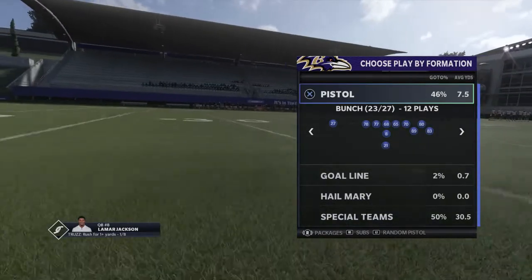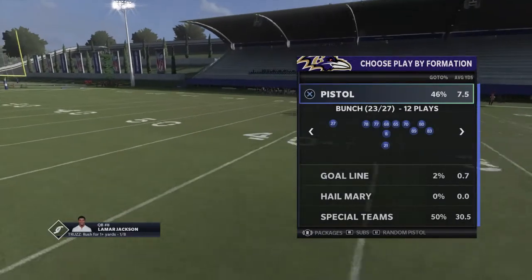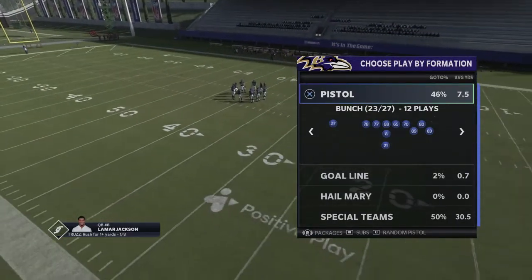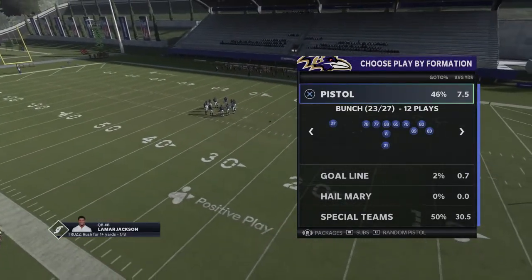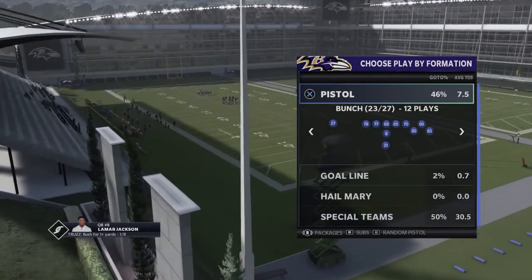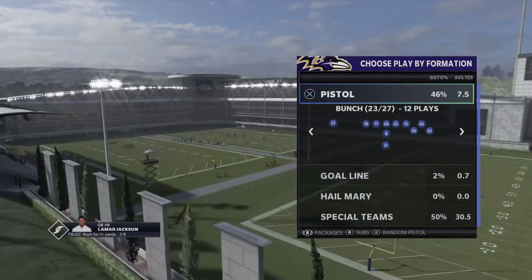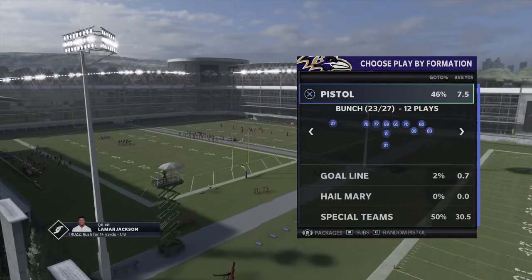So I want to show you guys the power of audibling down. To do this, you want to come out of whatever your favorite passing formation is that has three wide receivers or more. And make sure you have your quick audible set in the menus for the formations that you want to audible down to, so that you have all your favorite plays.